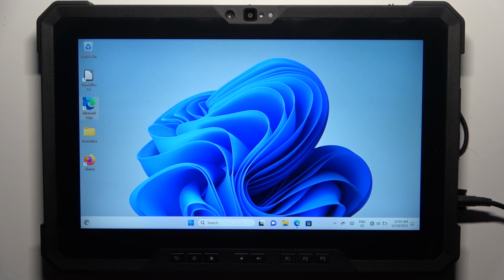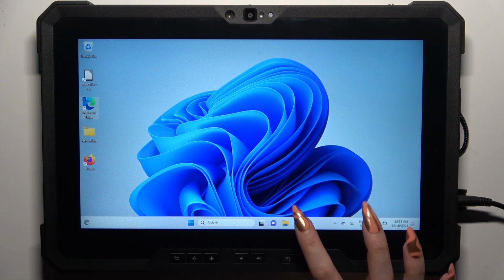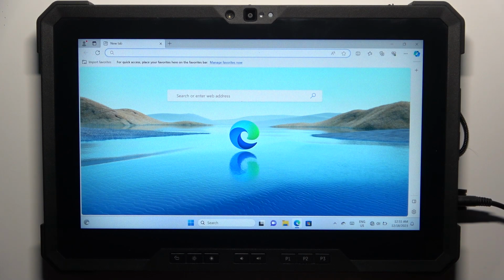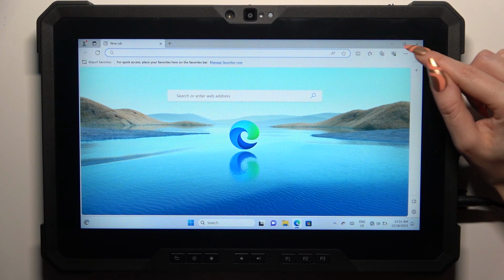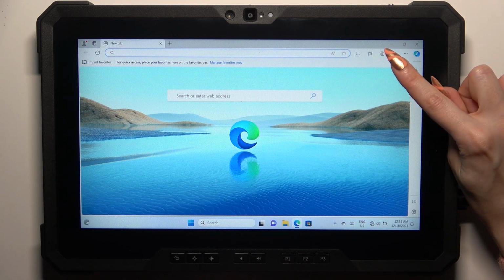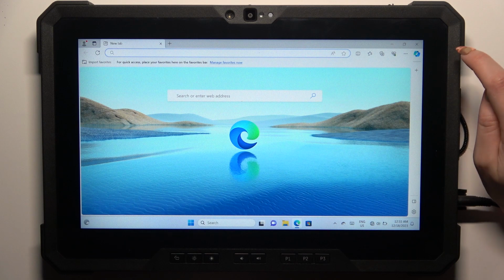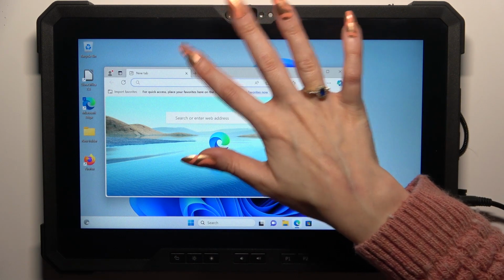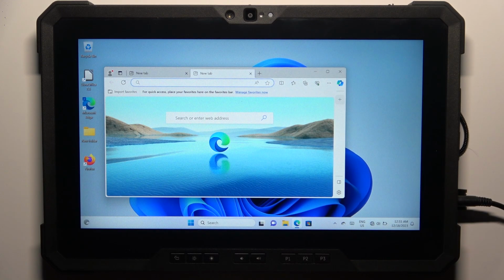Begin by tapping on one of your apps that you wish to use in pop-up view, and then clicking on this icon of two squares at the top right corner between this line and an X. So when I do that, as you can see, I can use my app in this little window.